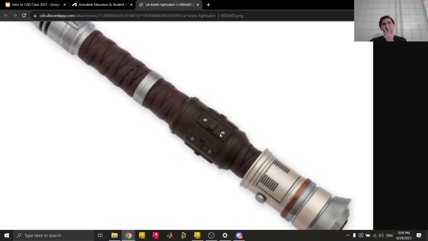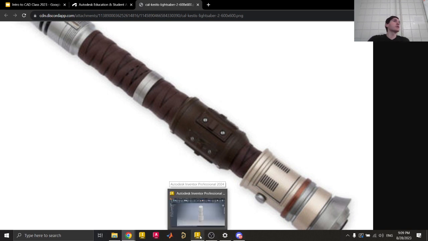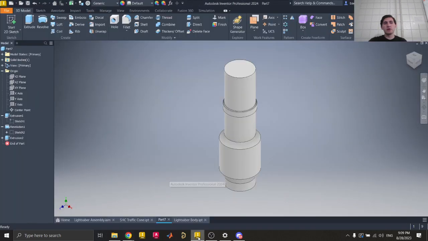Actually, let's add one other feature really quick to this little trapezoid section. Do you see these little rectangle things on the side? How would you draw a rectangle or some boxy thing outside on this surface? So I'm going to show you one way that you could do that. I'm going to go to the part file. This is where we're going to play with some work features a little bit.